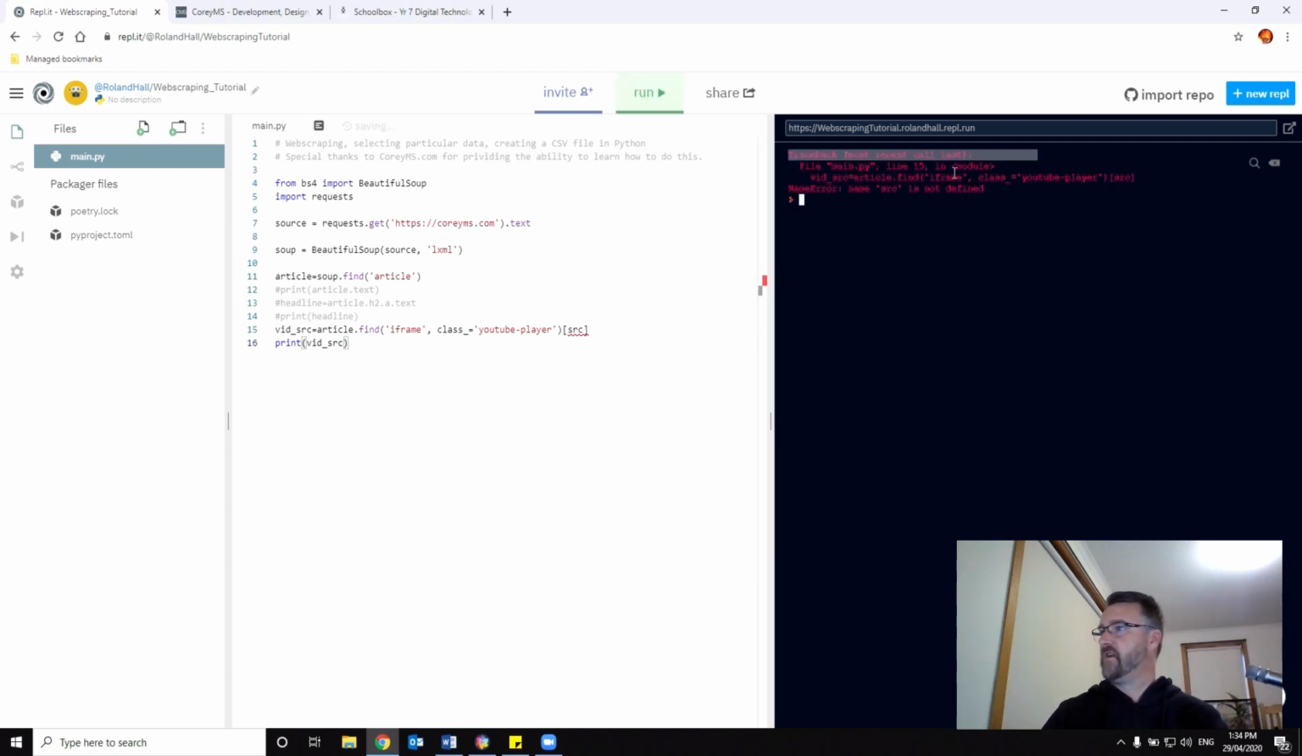Now I've got an error in this code, so I've got to find out what my error is. I'm just going to have a look at this. Find iframe, yes. Find the class equals. Oh, there it is. It's very important when doing this that we put inverted commas around there. So I missed that. So let's run that. And now it works. That's brilliant.